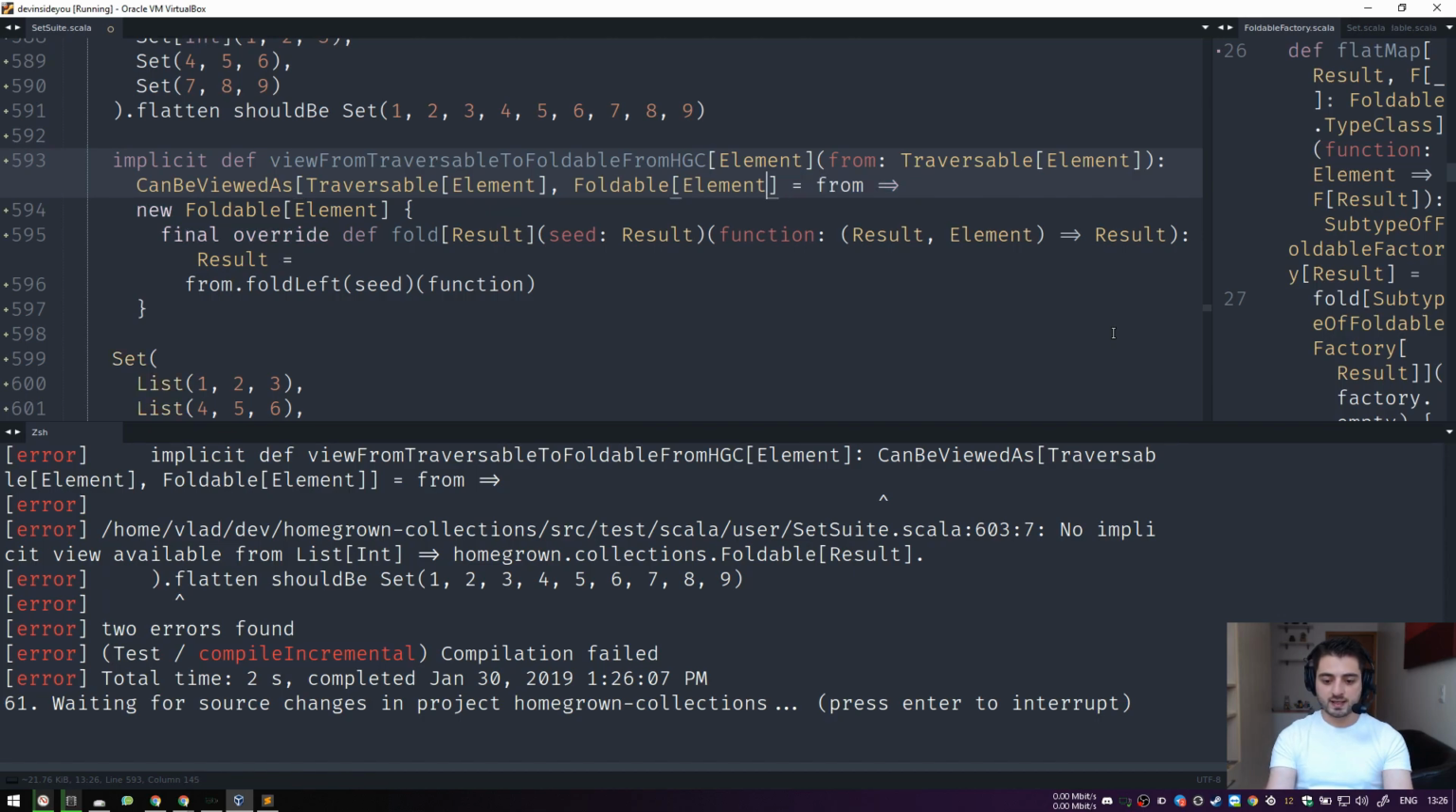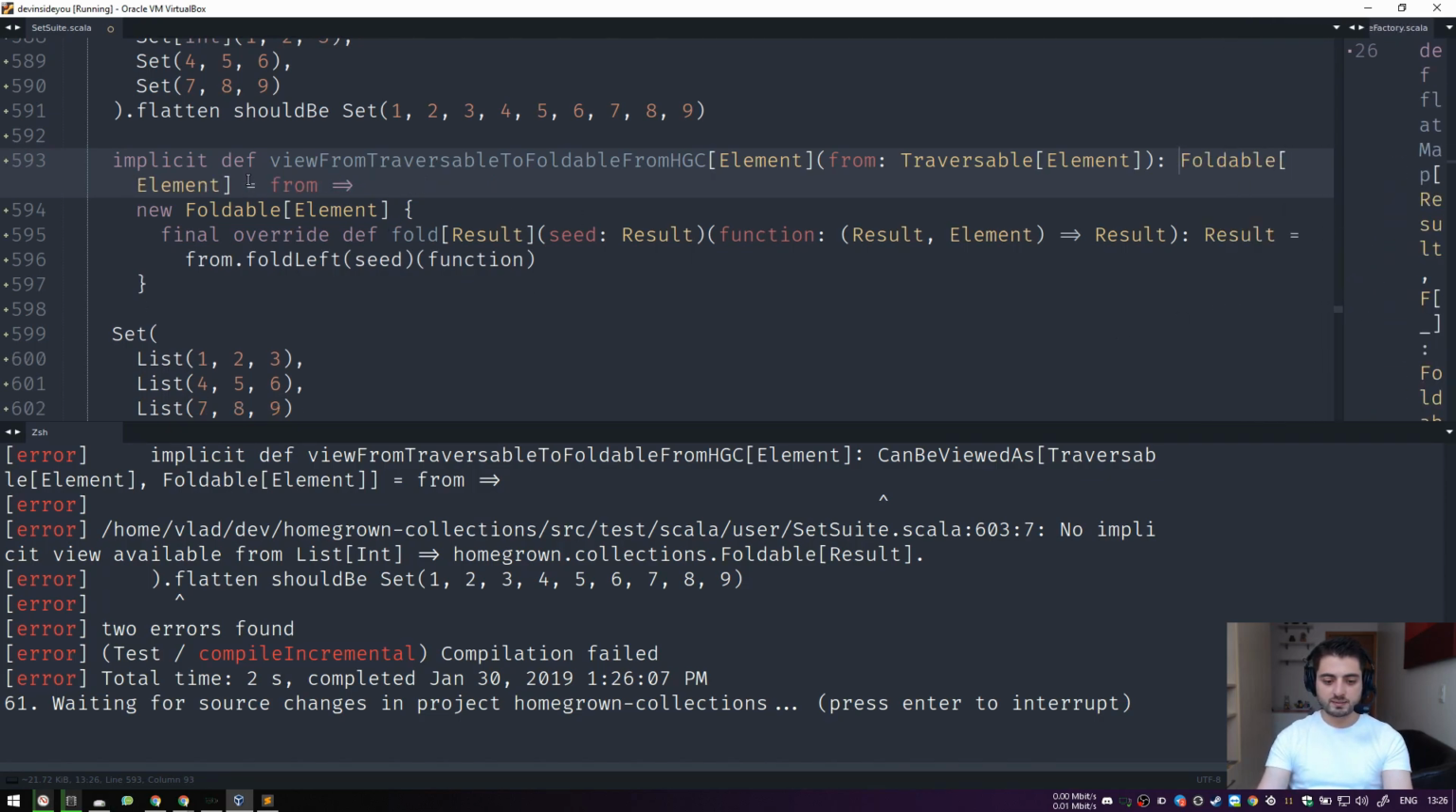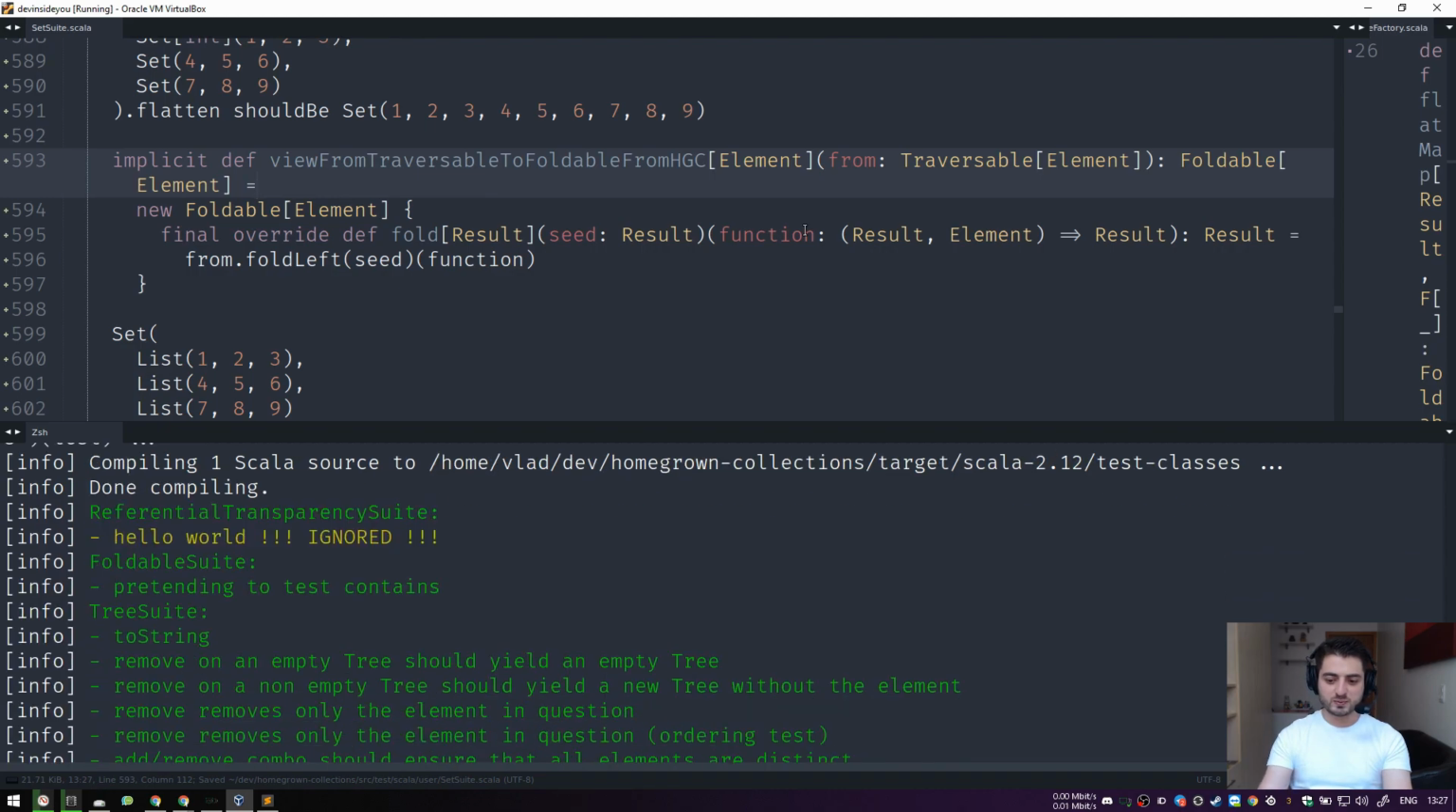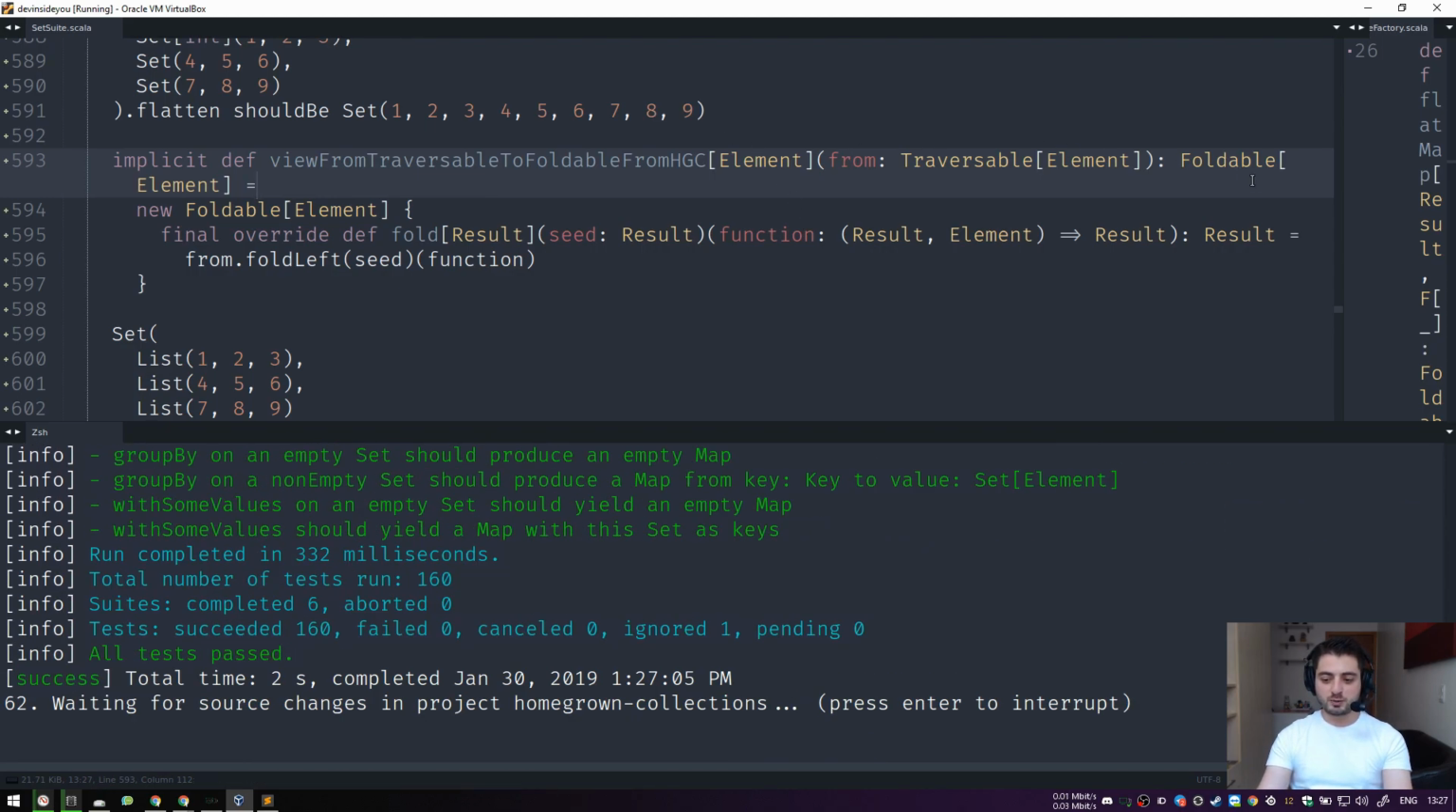So if we just remove all of that stuff, like this. It's not really visible, like that. Okay, foldable element. Okay, so it's doing like that, and I believe this is all we need. Okay, so now we just have a function, takes a traversable, produces a foldable. This is all that we need. It's a new foldable over here.